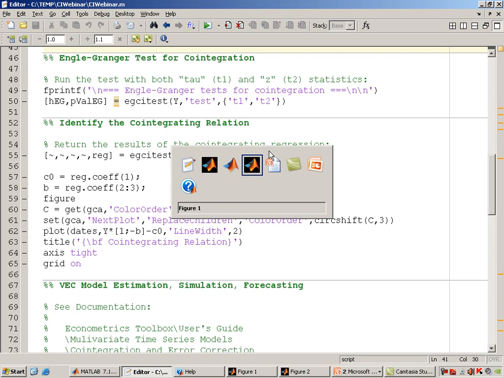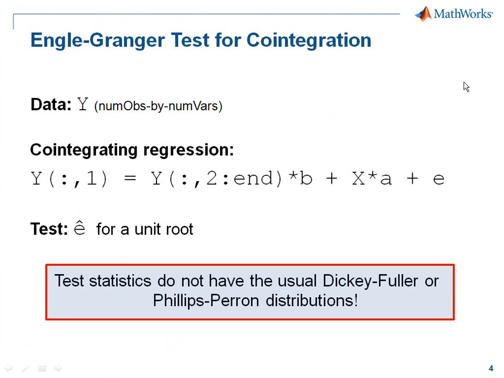Let me go back to my slides for a moment and say a little bit about the first test we'll look at, which is the older, more classic test for co-integration called the Engle-Granger test. The way it works is very easy to describe, which is one of the reasons that many people continue to use this. It's an easy test to understand. You start with your data in a matrix Y, just like we have, where the rows represent observations and the columns represent the different variables.